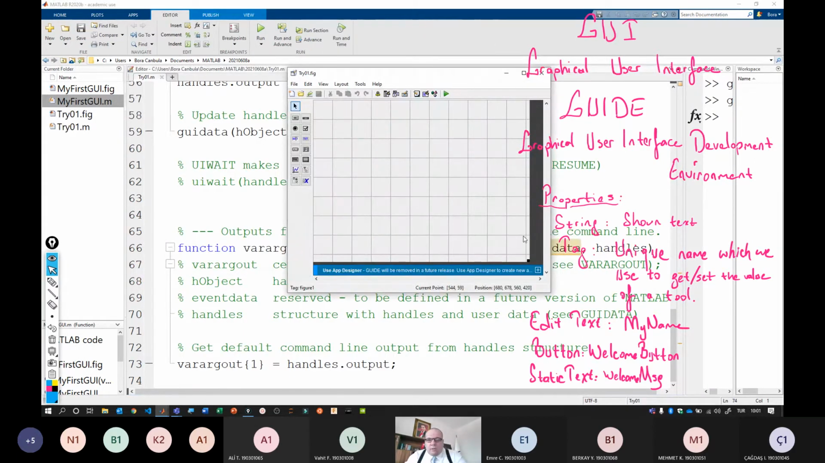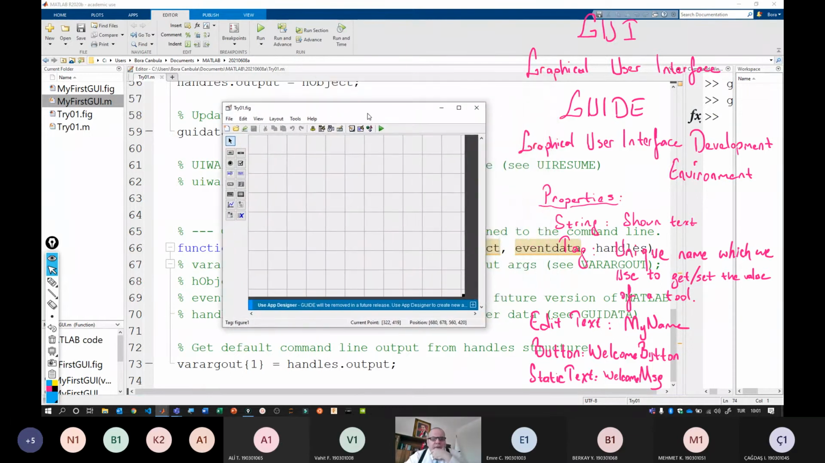Try01. So I have this little window now, and I want to do a very basic example, and I want to put a static text in my design. So I select this option again. I want to create my object by clicking one point and then dragging it to adjust the size.